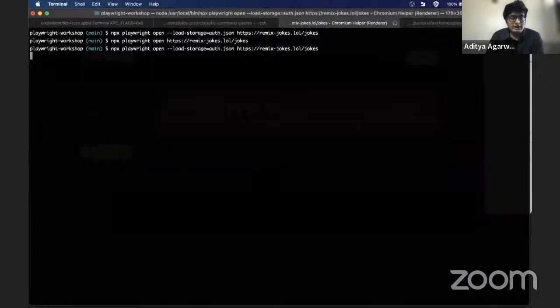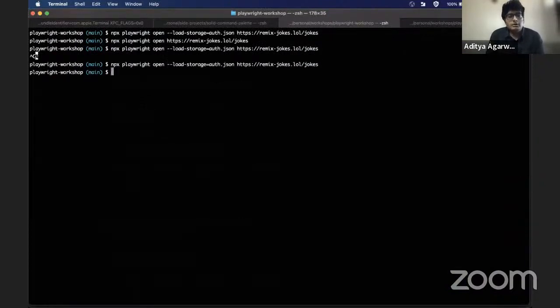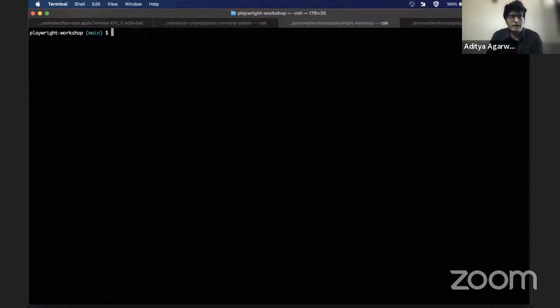And so right now I'm just using the open command. Let's just generate a test to create the auths. So right, what happened was that to create the storage state, I had to open the browser and manually fill the form. How about I make a test run for that?